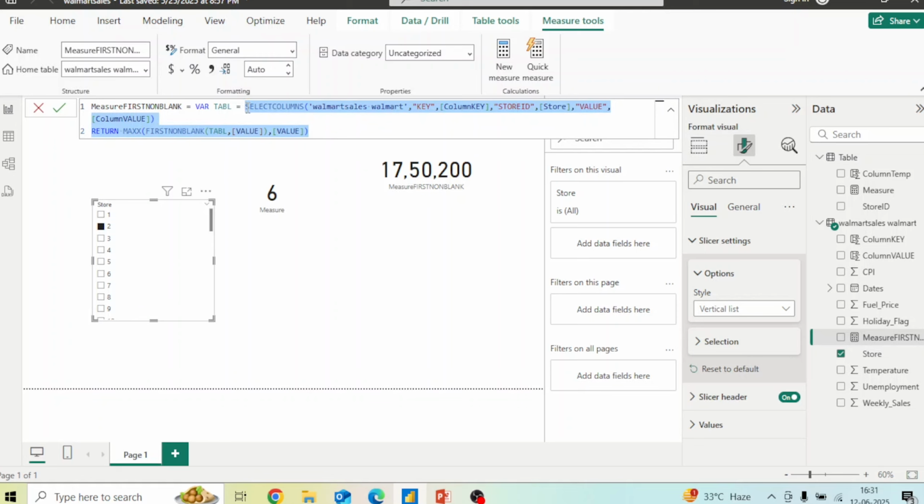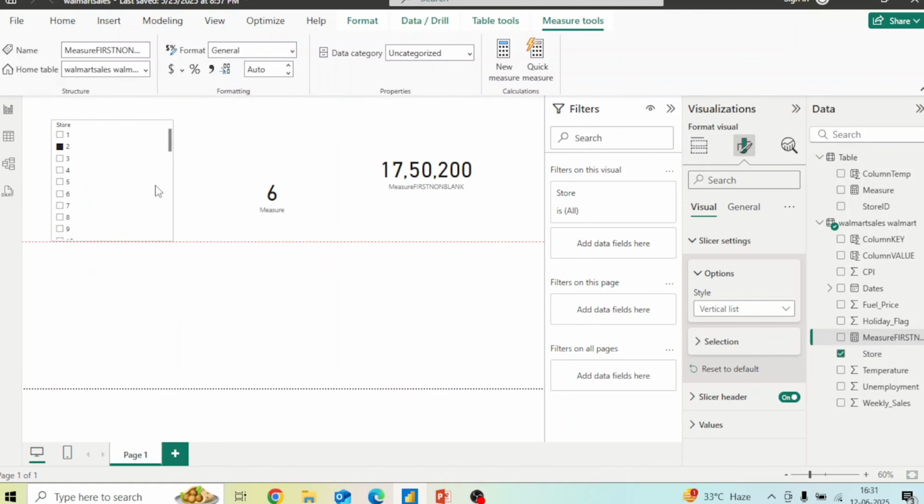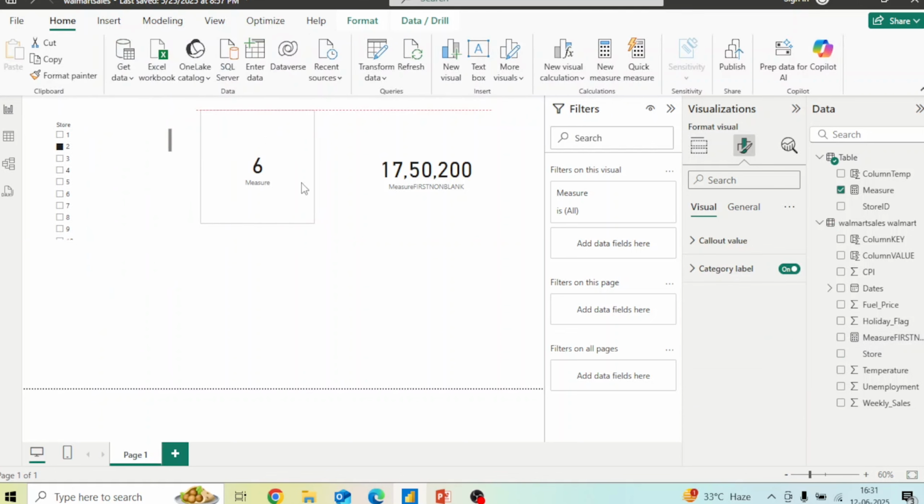Okay, there is one more way how we can get the same value, but before that let us see the TOPN function. Okay, so we are done with the first non-blank value. I hope you have understood till this part. Okay, so let us look at the TOPN values. TOPN is generally used for sorting purposes.